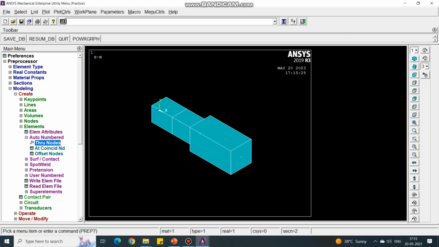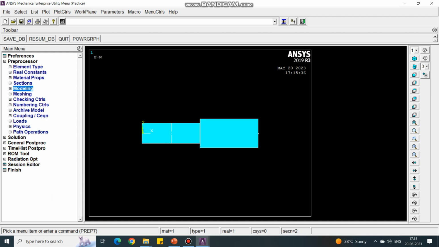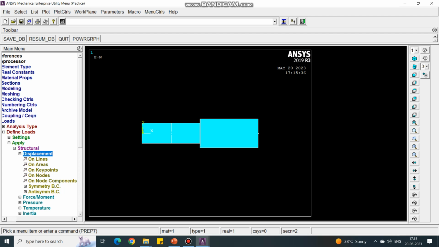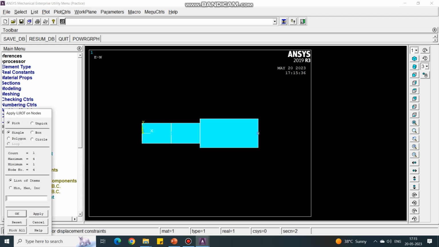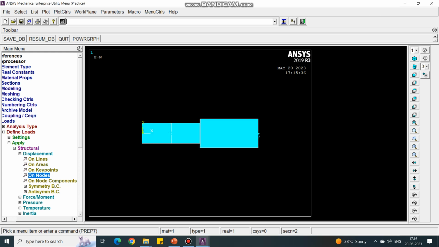Again standard front view I'm going to create. Next important thing is going for the loads. For the loads, this end is free but this end is fixed, so I will give the fixed load first. Define load, apply, structural, displacement on node, and select this node, the node which is at the right end. Say okay, and give all degrees of freedom equal to 0 because it is fixed. The symbol is shown for the fixed element.